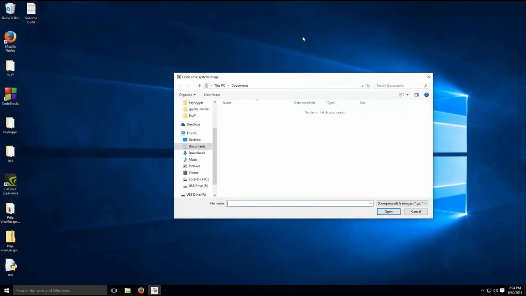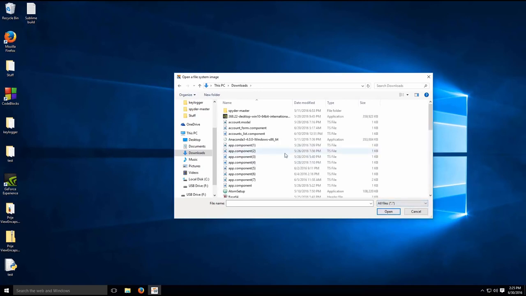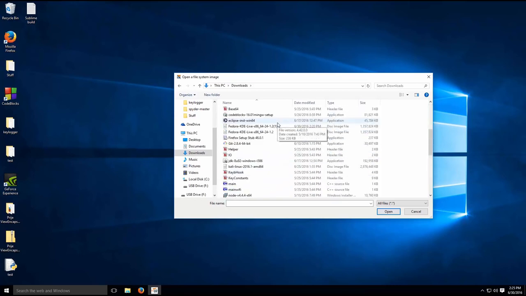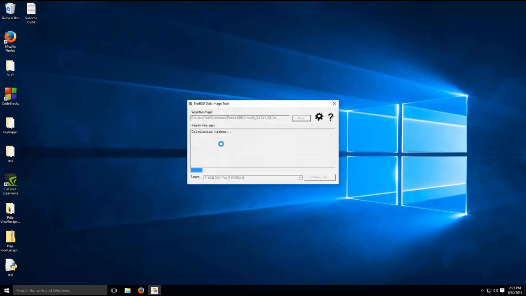Also, I forgot to mention one more reason why Fedora is good: it boots rather well on both UEFI BIOS machines and non-UEFI BIOS machines. Both work just fine. Anyway, go into downloads here, and where it says compressed FS image, change that and select all files, and then find your Fedora ISO image where it has been downloaded. Okay, so I'm going to pick this one, and there you go. Calculating hashes. Just wait for it to finish.